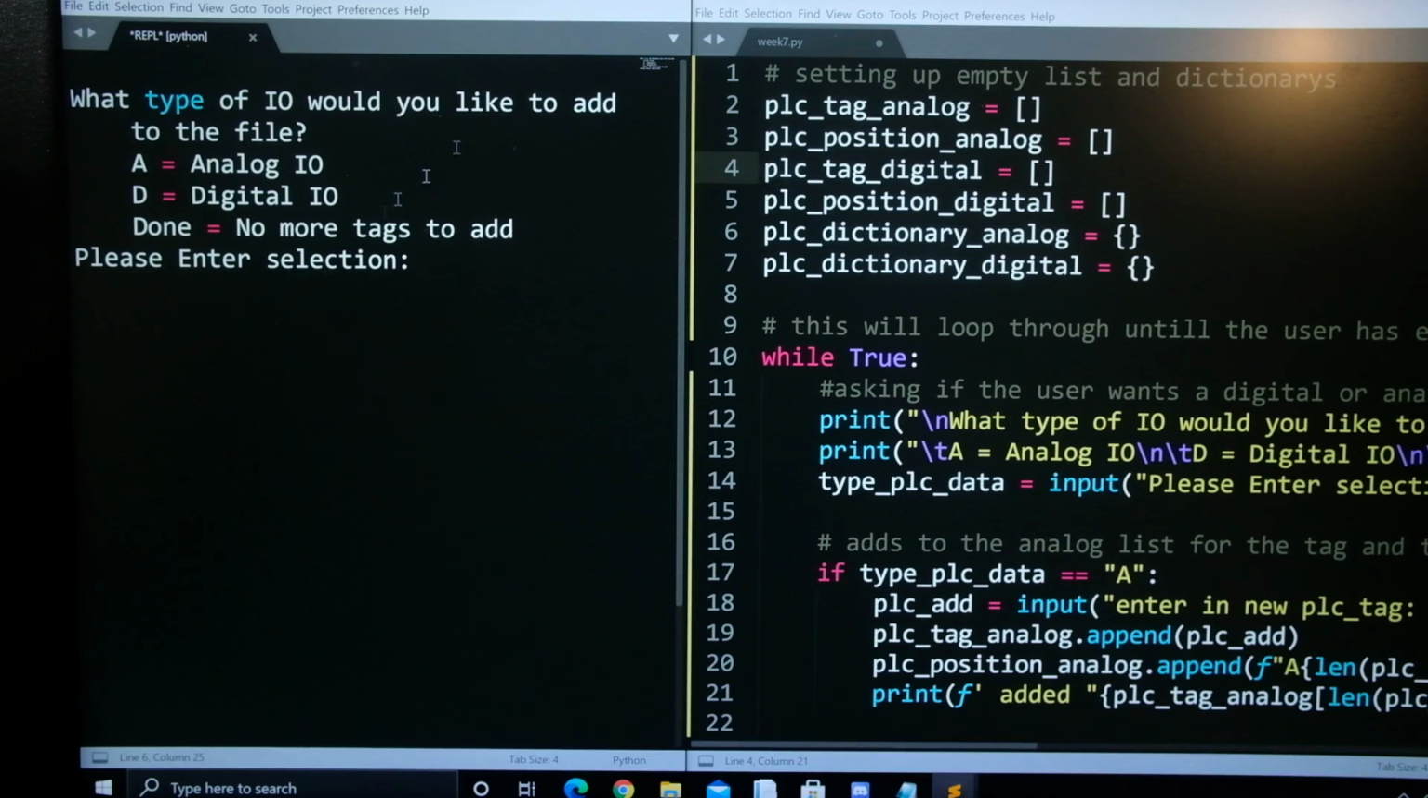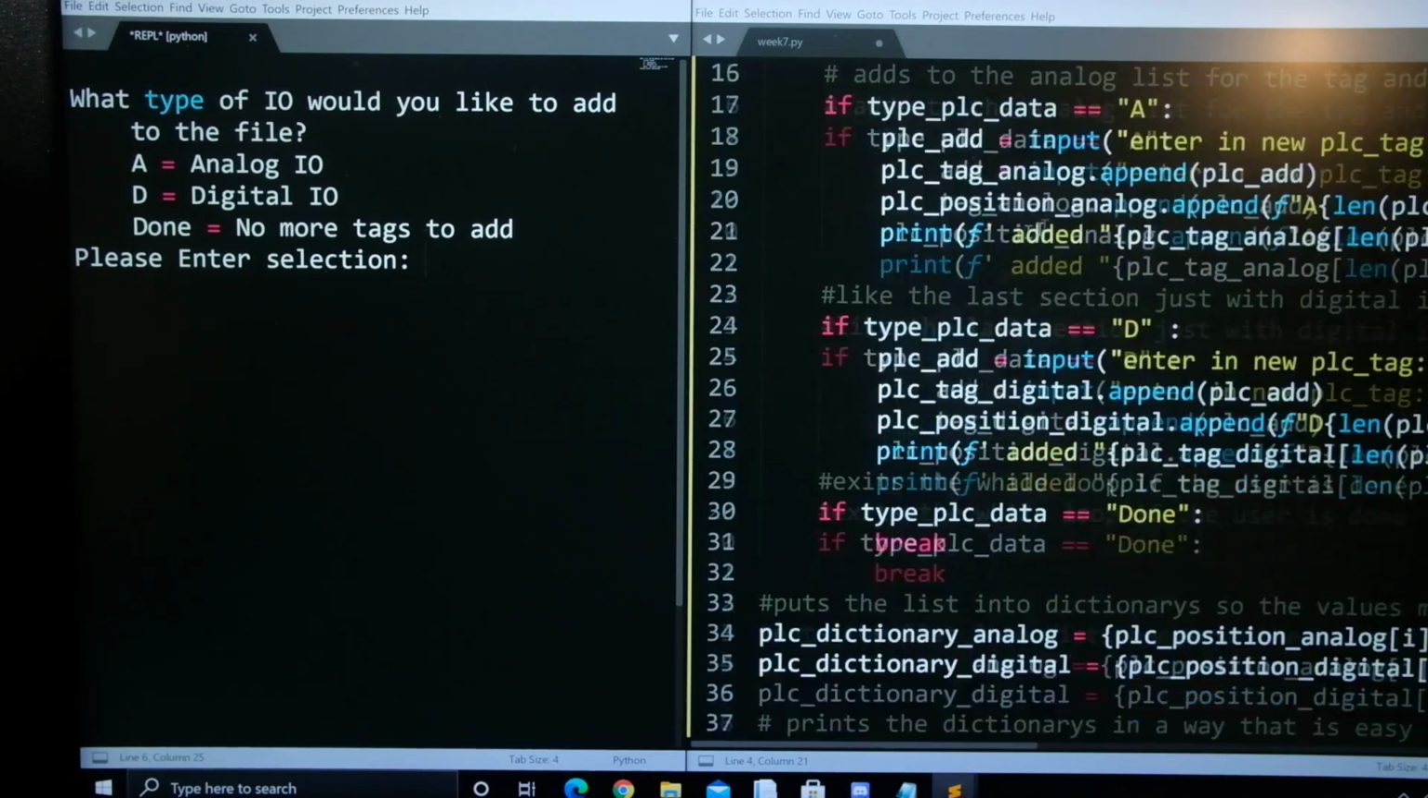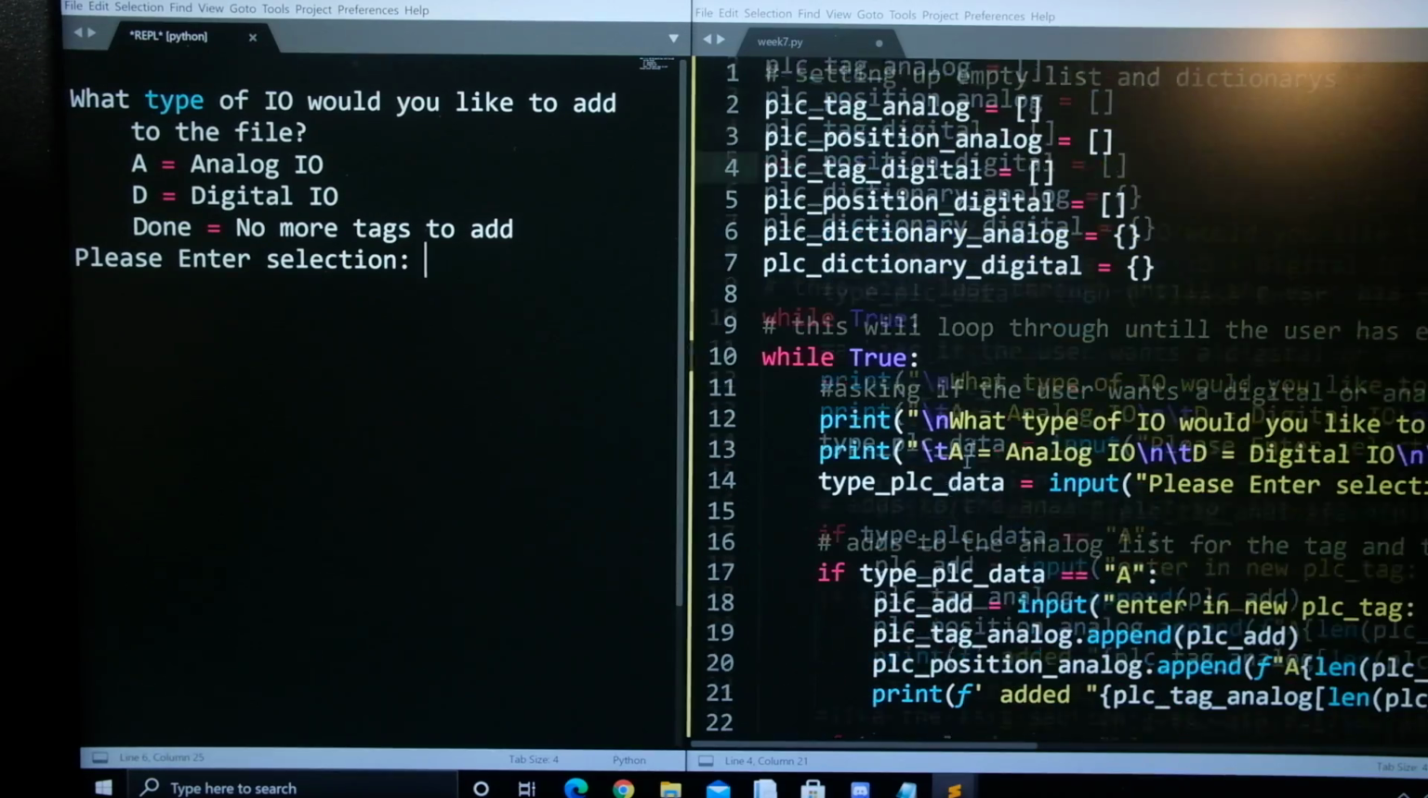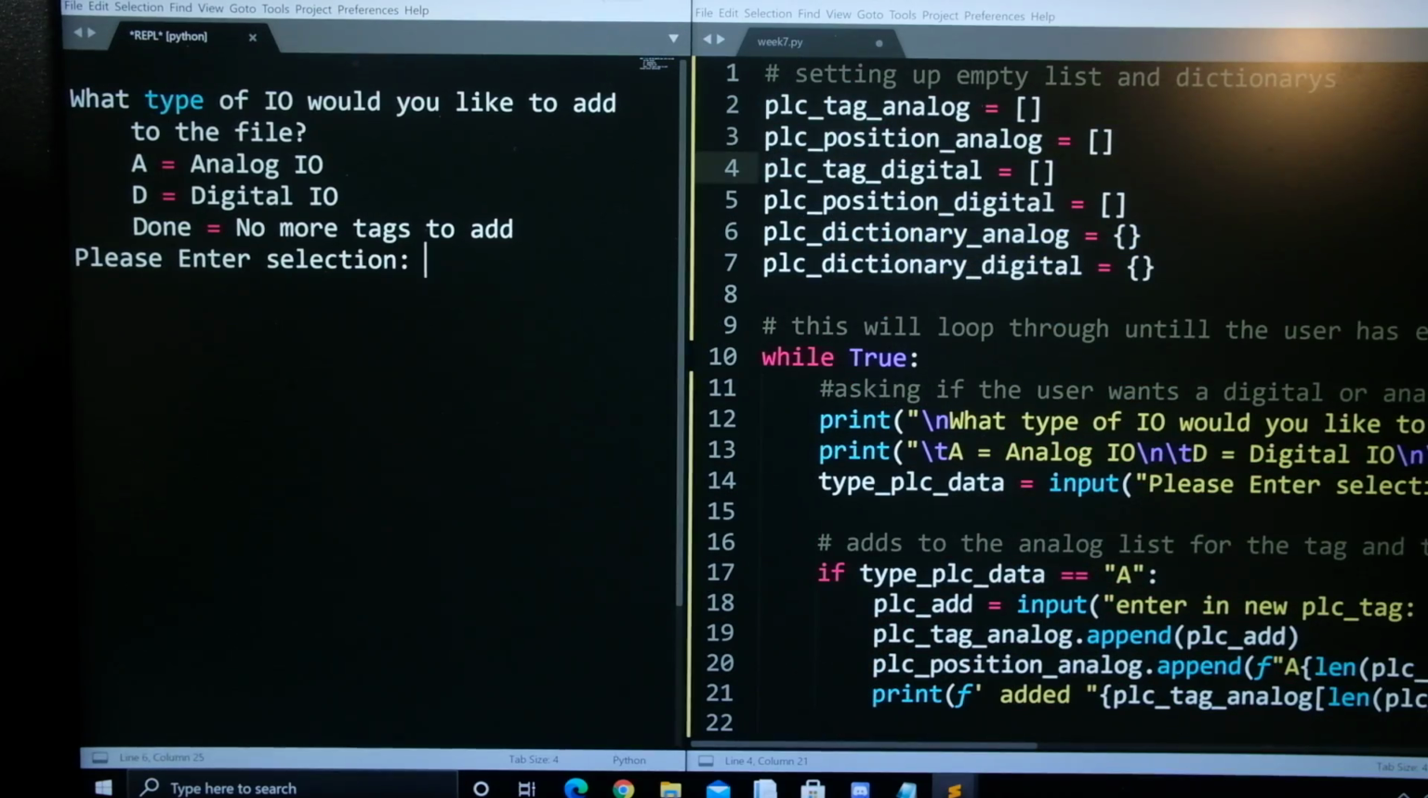On the left is the code running, and on the right is the code that got written out. For this lab, we create a file list of the IOs, analog and digital, on a PLC. As you can see here, it prompts you for what type of I/O you would like to add to the file: analog, digital, or done. So let's run through the code.